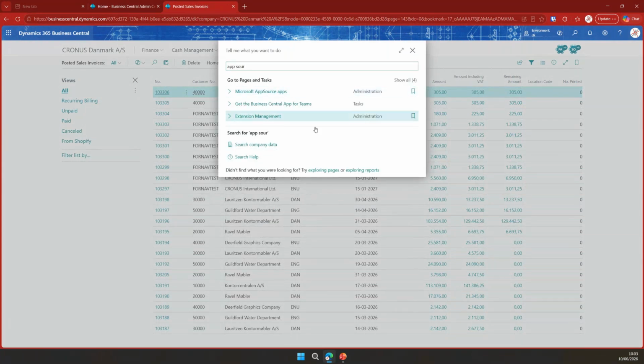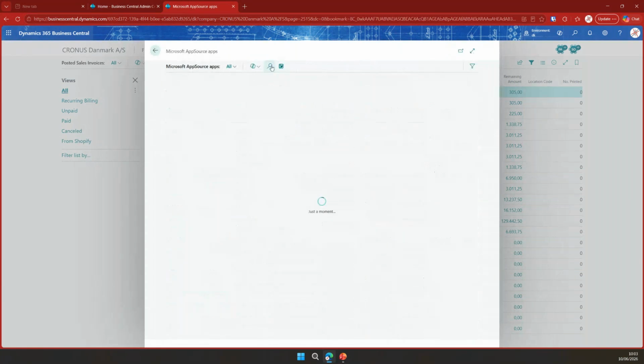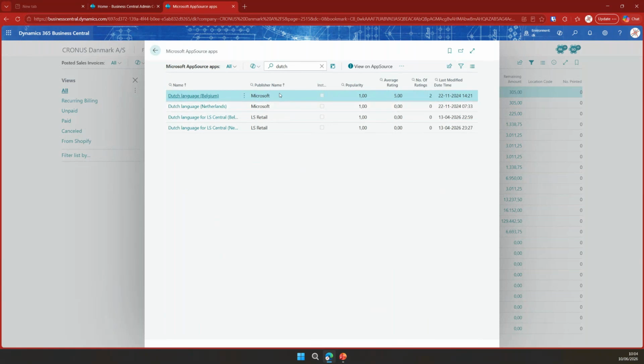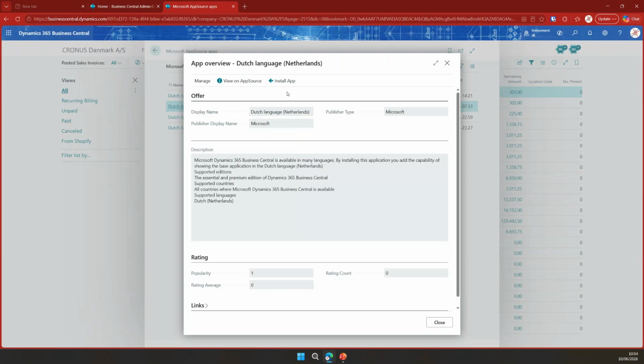If I go to AppSource, and if you're on-premise, you can install these from the Business Central installation DVD. On cloud, you can use AppSource, which always takes a little while, and it seems to take longer if you do coffee breaks. That's not what I wanted. If I search for Dutch, you can see that there are two language packs available, Dutch language Belgium and Dutch language Netherlands. I'm based in the Netherlands, so I will install the Netherlands app.